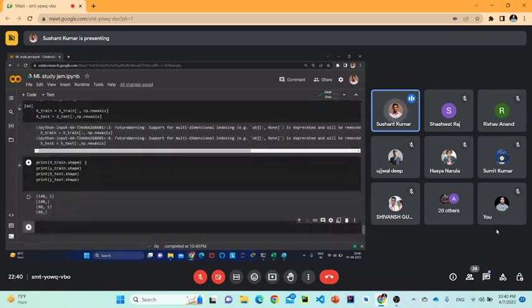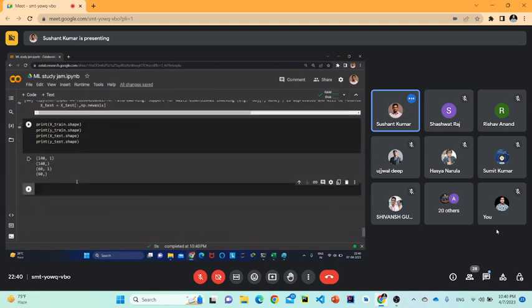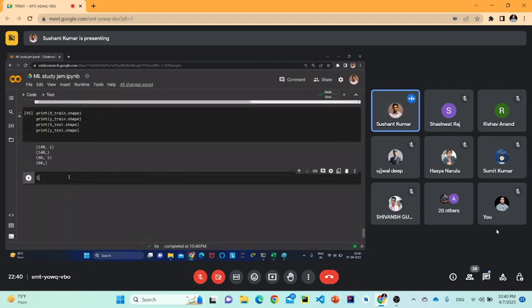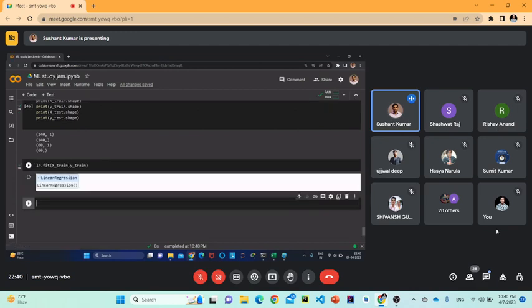And now if I run this, LR.fit X_train, Y_train. Okay, the model has successfully trained.